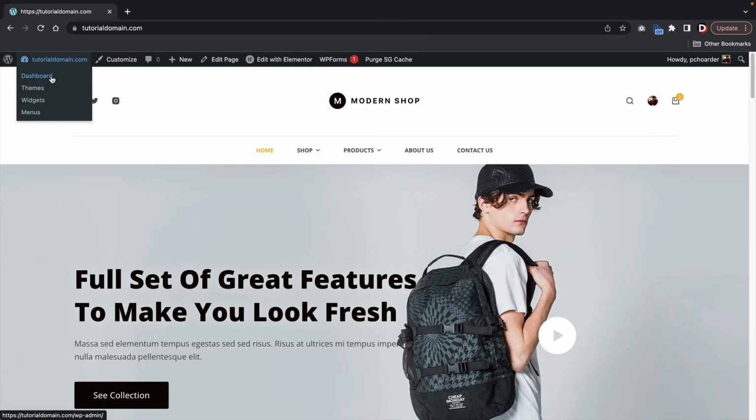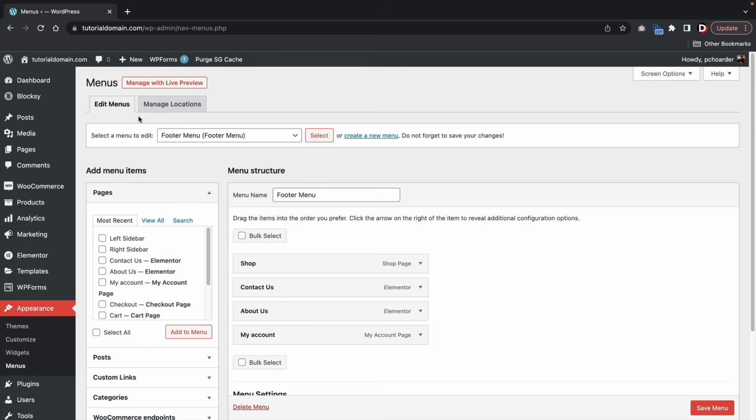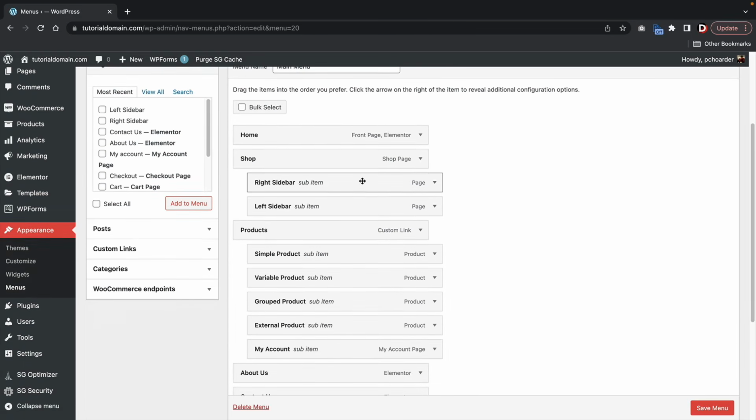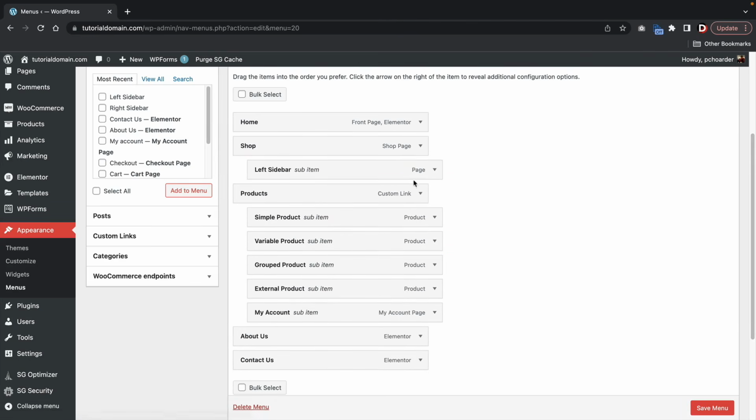So right here, let's go over here to dashboard and we'll go down to appearance and click on menus. So right here, it's saying, which menu do you want to edit? We're going to select the main menu right here, and I'll click on select. So you can see that this is the menu on our website where we have the right sidebar, the left sidebar, and all this other random stuff. We can just go ahead and get rid of this, right?